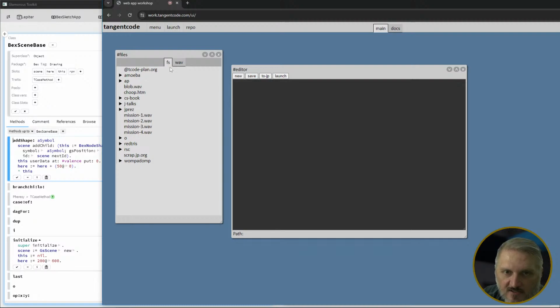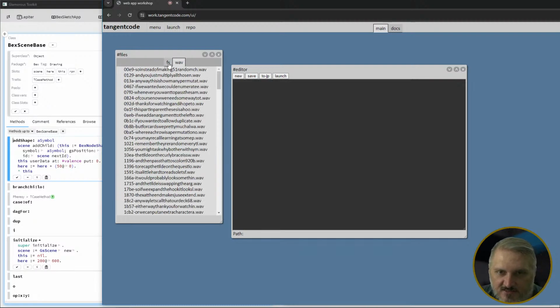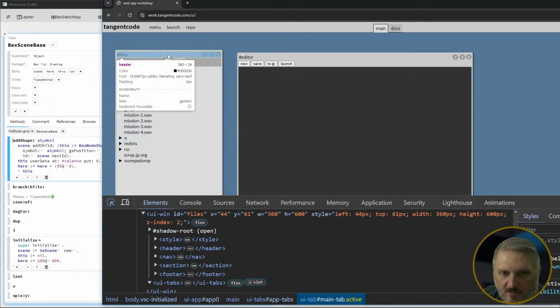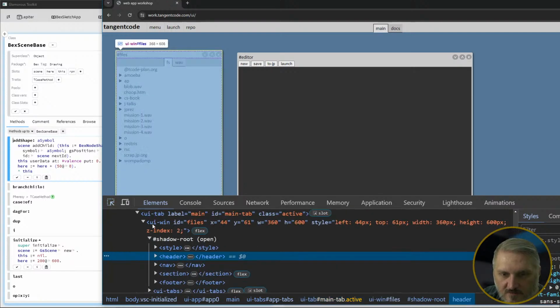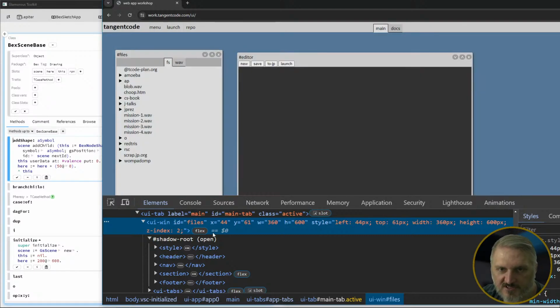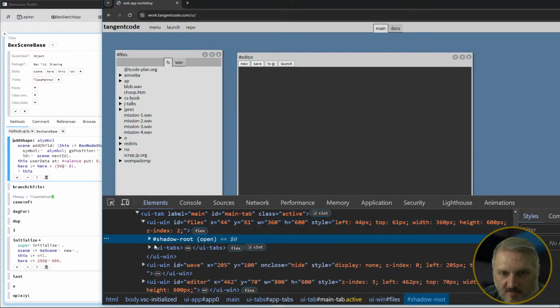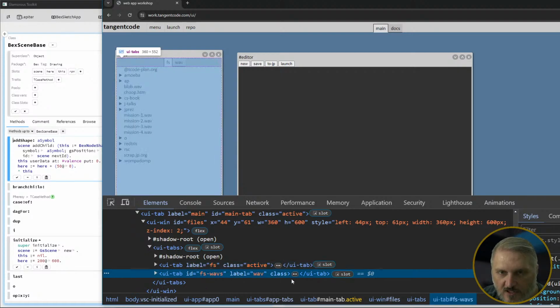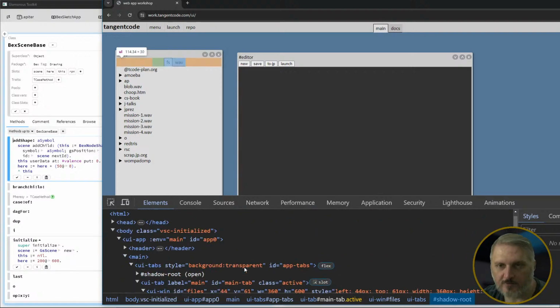Anyway, the tabs are a custom web element. If you look at the code for this, we have a UI win, which is just a plain old HTML element. Inside of that, we have UI tabs, and that's something I made. The UI tabs have a UI tab called FS and one called FS Waves as well. All the magic happens in the shadow root.